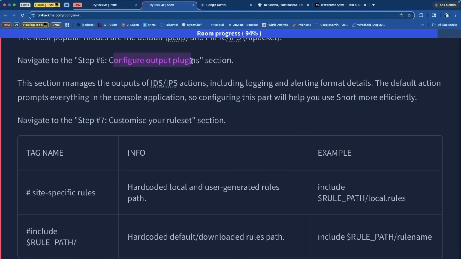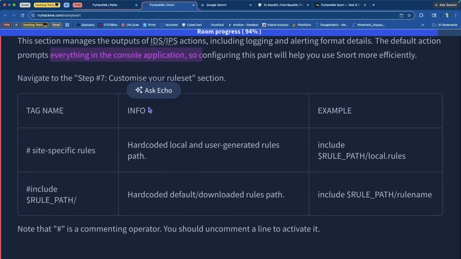So the configure output is the outputs of the IDS IPS action, including logging and alerting format details, and it prompts everything in the console application. So configuring this will help you use Snort more efficiently to your liking.